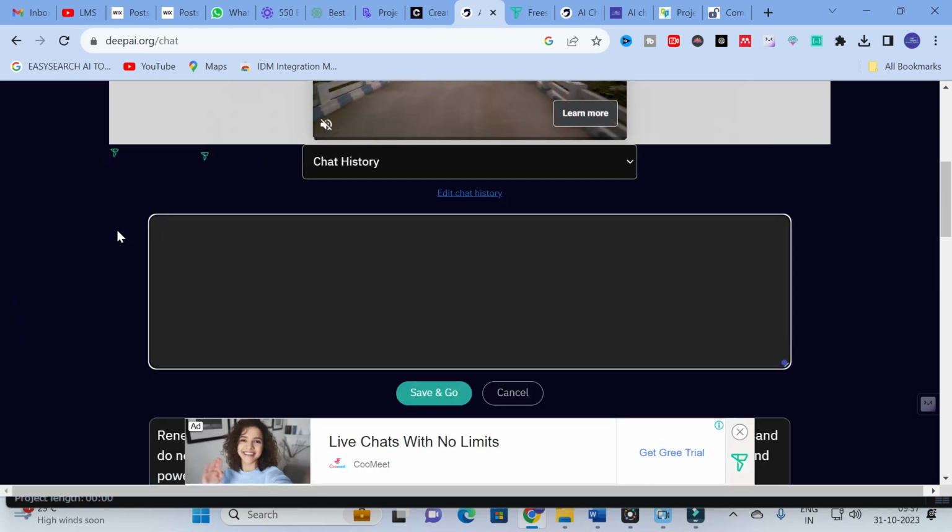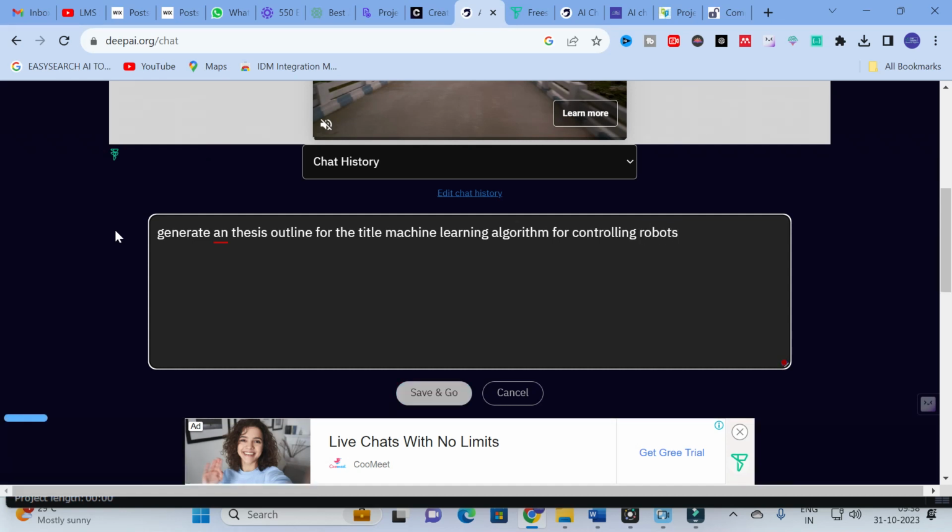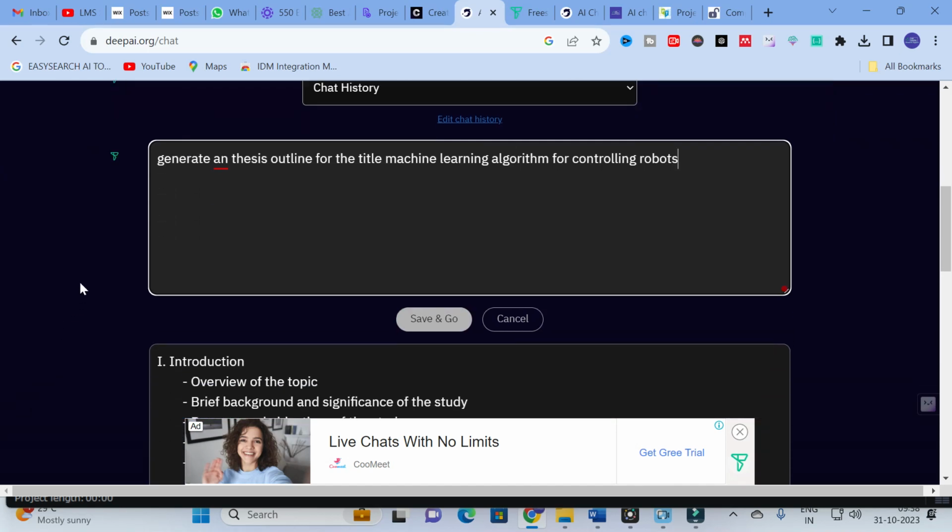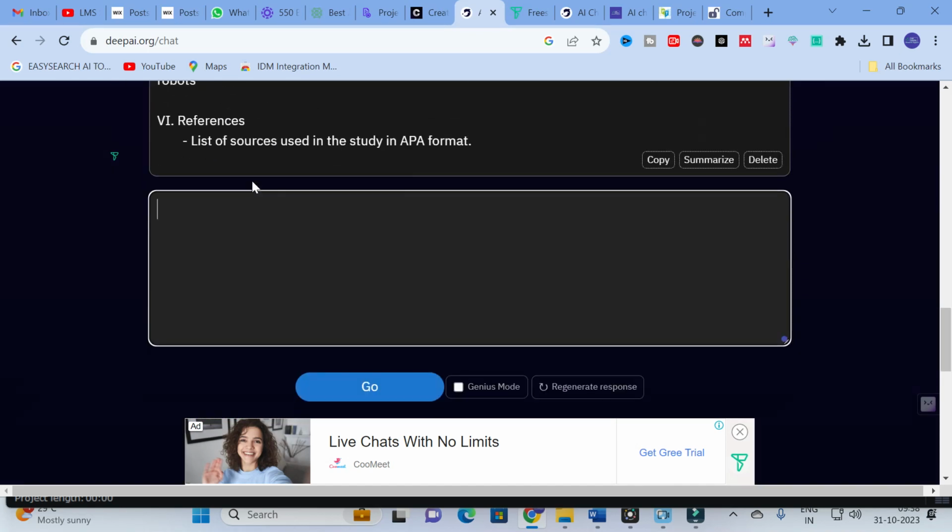So next what I am going to give is: generate a thesis outline for the title grid connected, or else I will give some other topic, machine learning algorithms for controlling robots. So here you can see our content is generated.